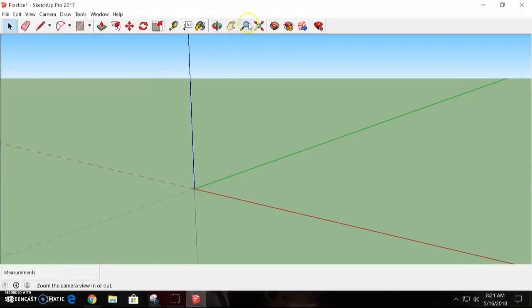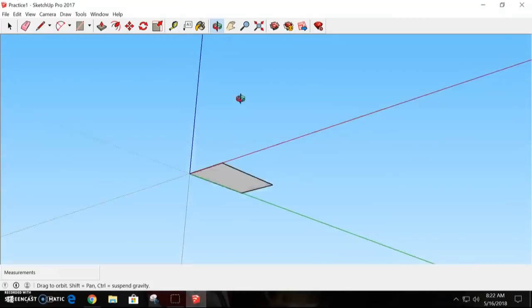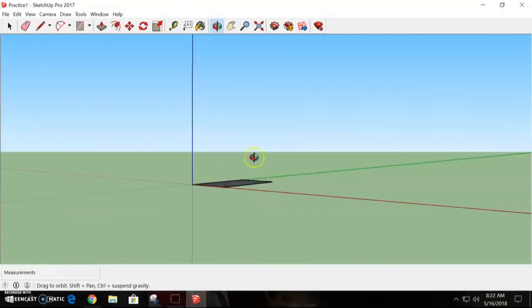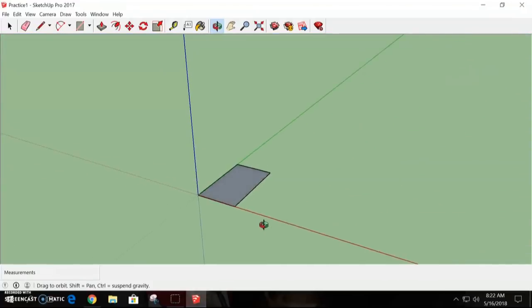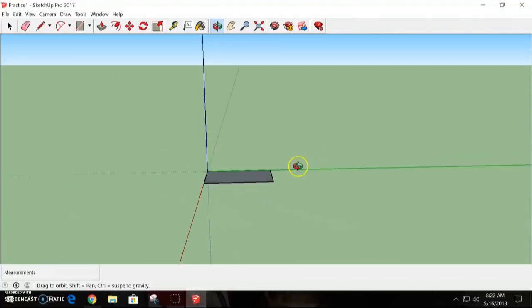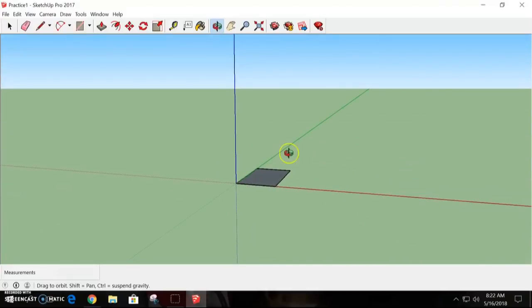Okay, so I want to start on this side here and kind of give you an idea of how some of these tools work over here. Really quick, I'm going to just draw something. I'll show you how to do this in just a second. But okay, so the first tool that I want to show you is the Orbit tool. If you click on that and hold down your left mouse clicker, you can move your mouse around and go underneath and over the top of anything that you build. You can go all the way around if you want to.